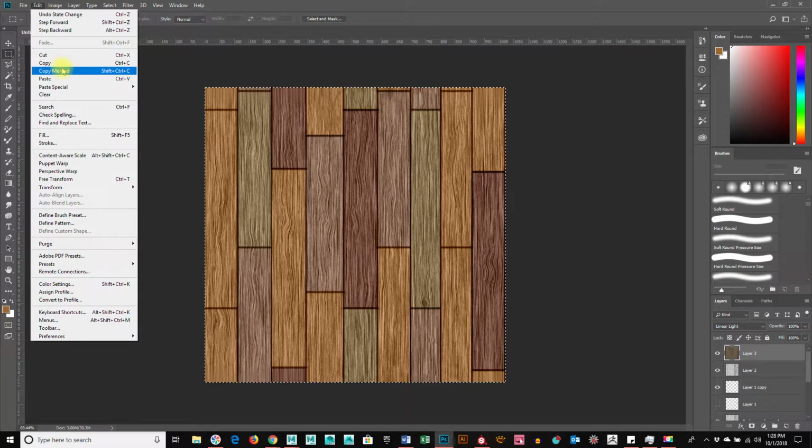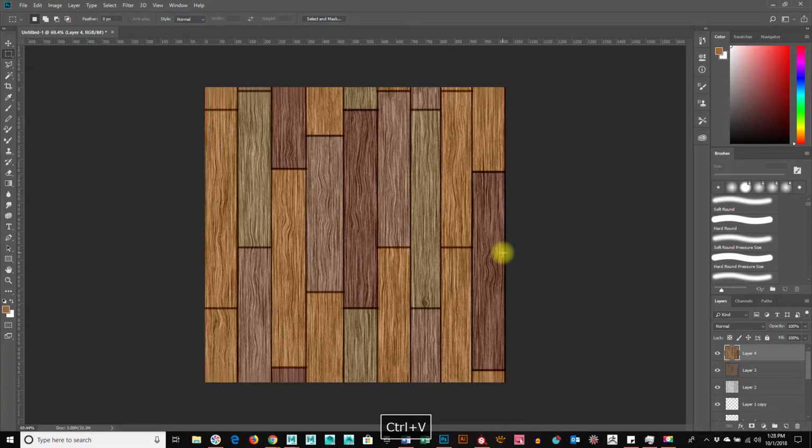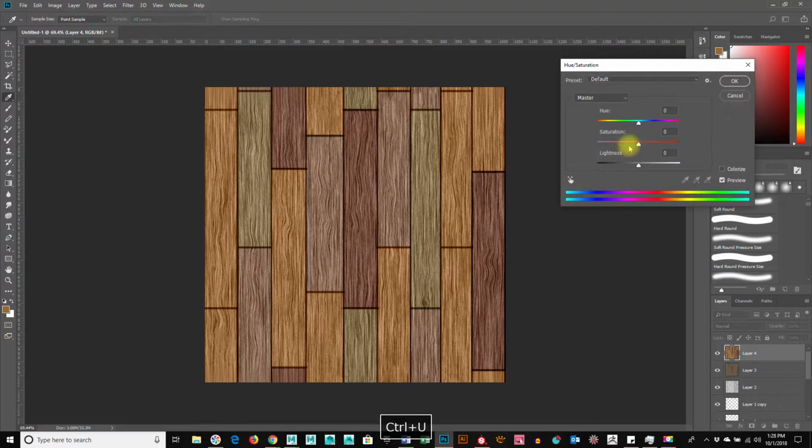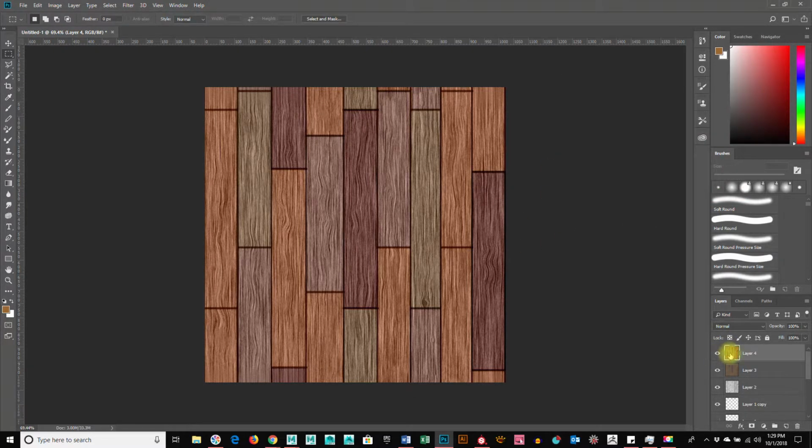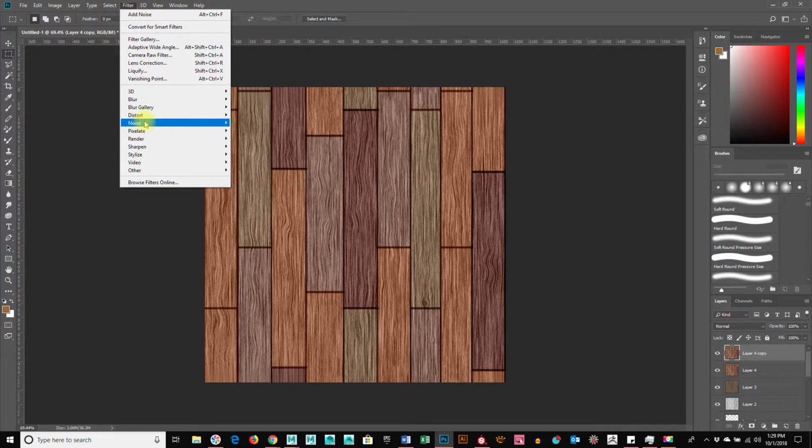Edit, copy merged, paste. And you could even do some fun stuff, like adding another motion blur and then blending it in, just to kind of soften if you don't like how much it's actually doing. But just to give you some ideas.